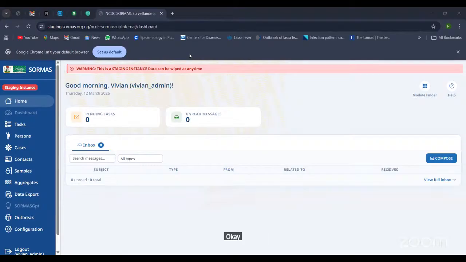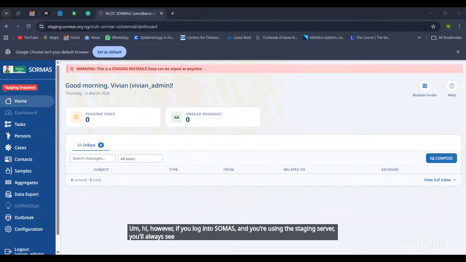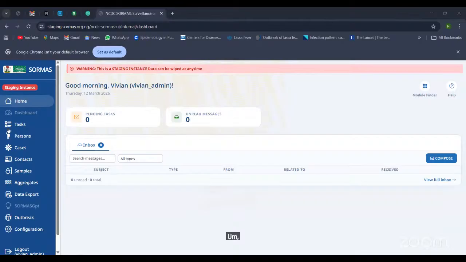Okay, thank you, sir. All right, so like we always emphasize, this is the staging server. However, if you log into SORMAS and you're using the staging server, you will always see this notification showing you the staging instance. So I've logged in using my username and password, and this is the home page. So you just navigate to the module that says aggregate.